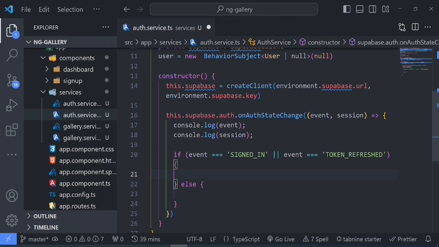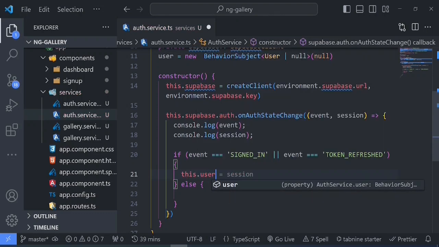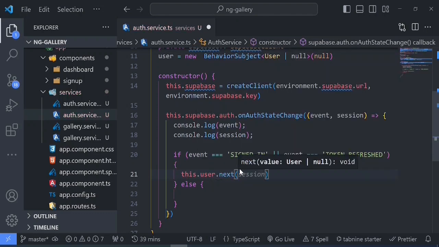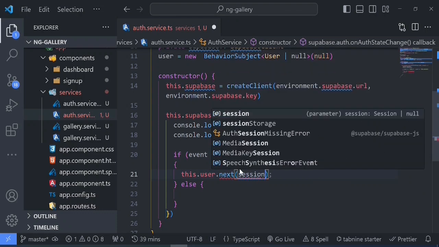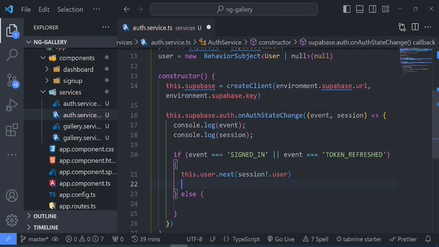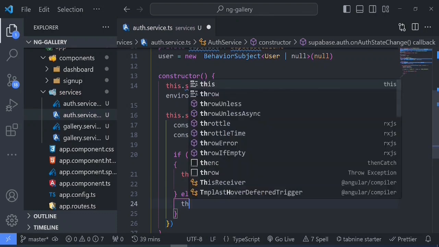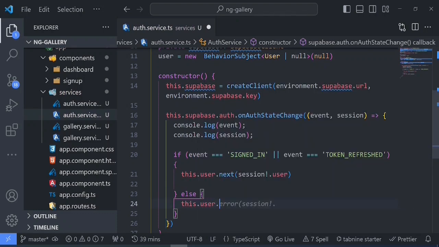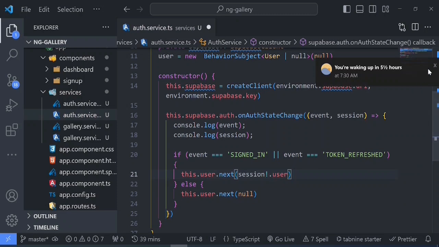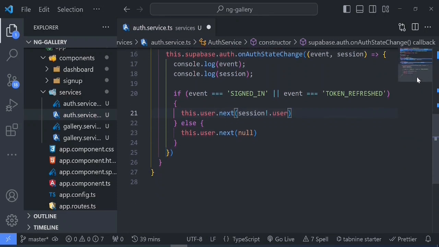So if the user is signed in and the token is refreshed, we can just say this.user.next, and then we're going to pass in the session. So I'm going to say session.user. Then for the else, all we need to do is just say this.user.next, and we're going to pass in null since the user is not signed in. So we don't have any session to persist for that particular user, since there's no user signed in anyways. So I think that's the right way to go about that.